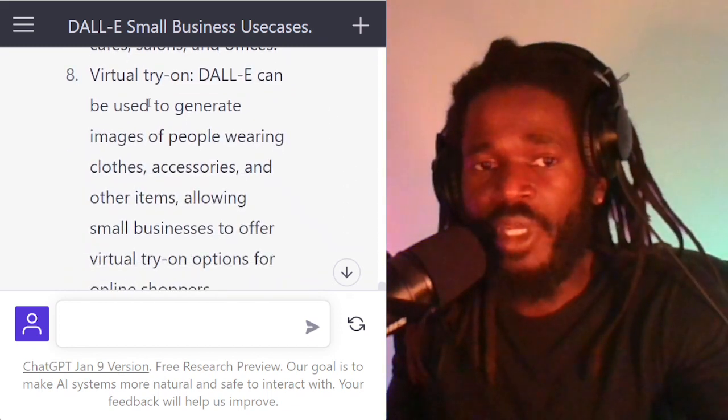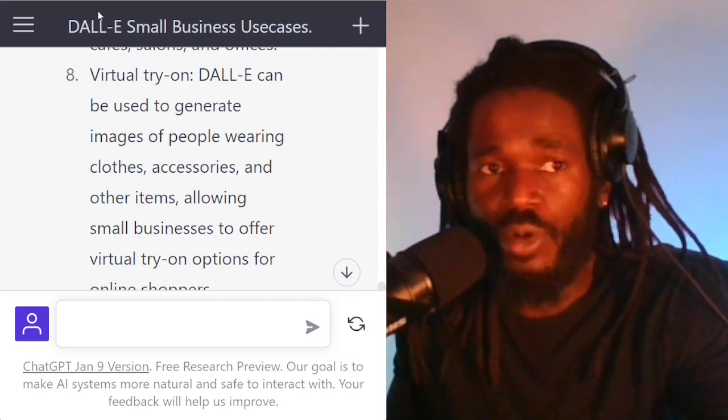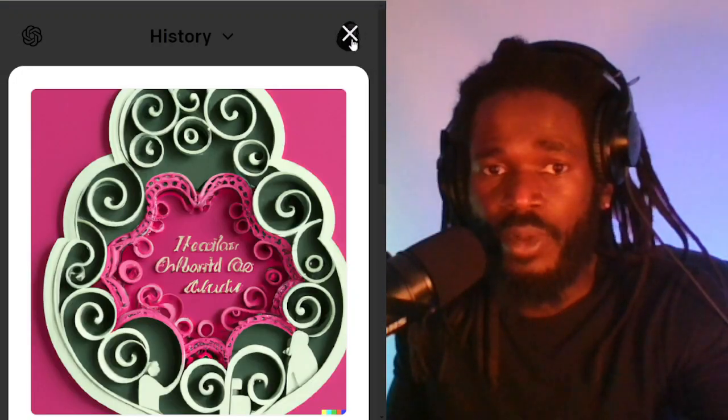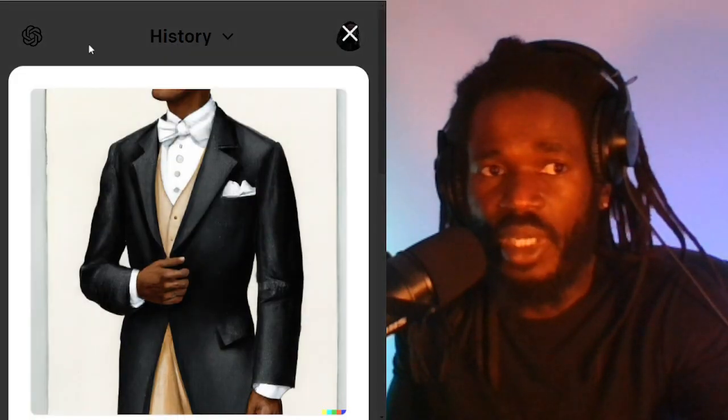Virtual try-on. Dall-E can be used to generate images of people wearing clothes, as I already showed you. Right, we already showed you images of people wearing clothes. This brother's super clean right here. Okay.